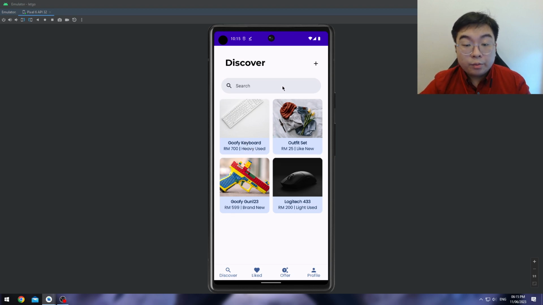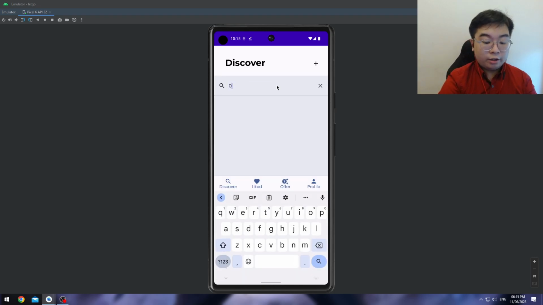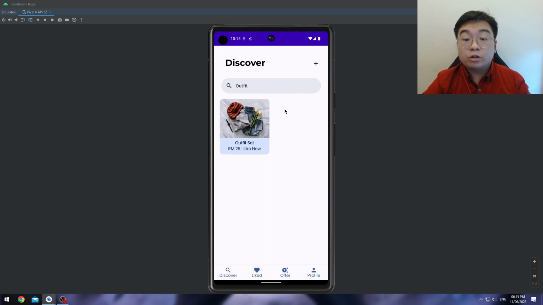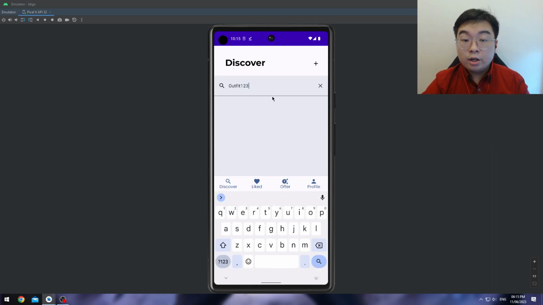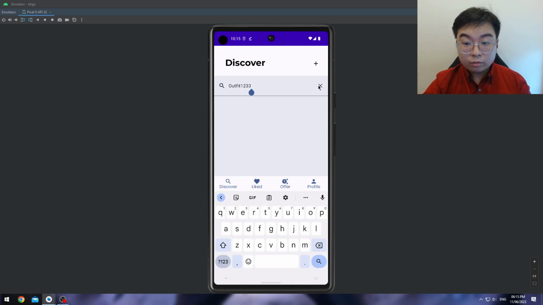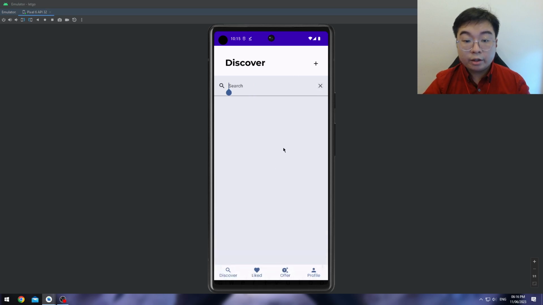So let me just click on the search bar and search for one of the products. As you can see, if I search for outfit, the only product shown will be outfit set. Now what if I search for something invalid? As you can see, it will show no result found. Alright, so I'll click on cross and go back.